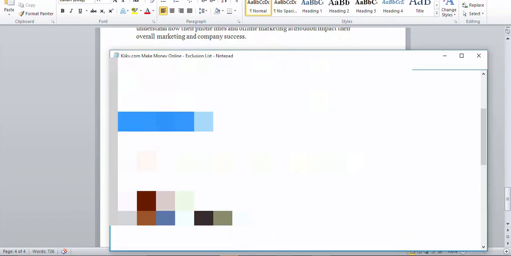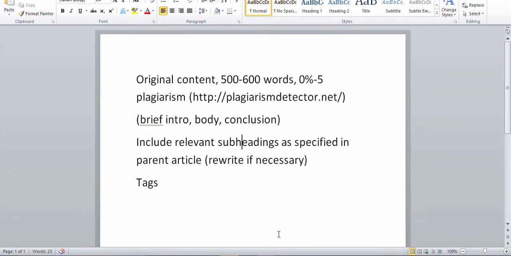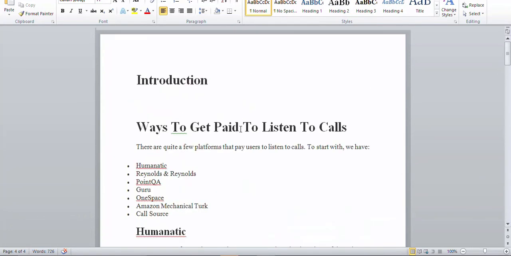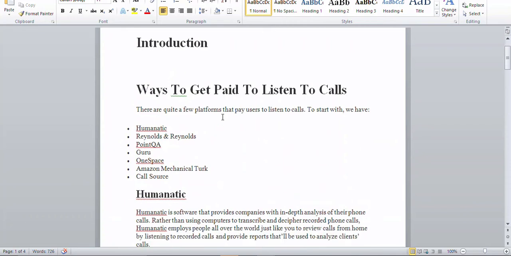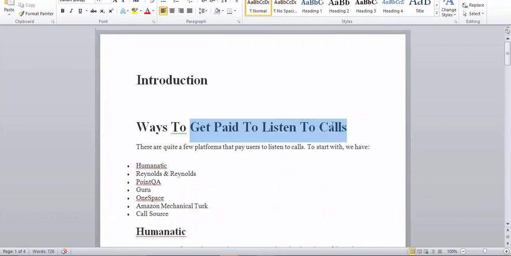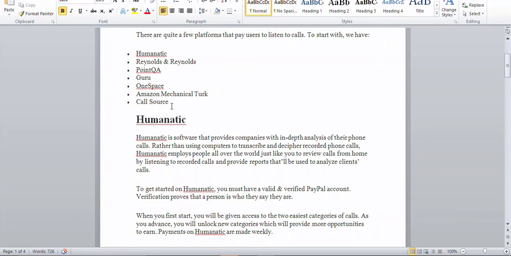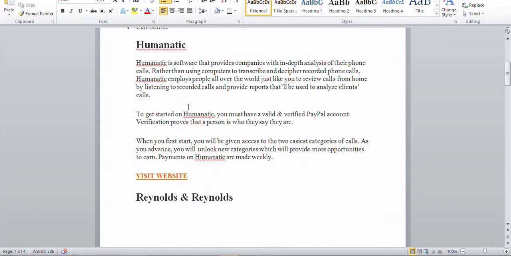So that is just what it is. It's more or less an article summary work that you write. Then after you finish everything, you now include tags. So still using this example, get paid to listen to calls will be a tag. Listen to calls will be a tag. Then all these ones here will be tags on their own.